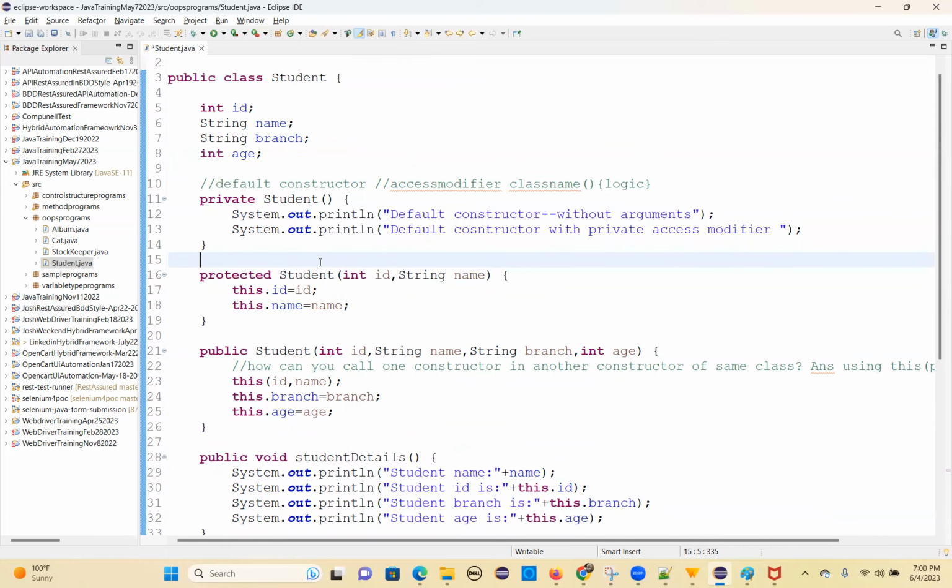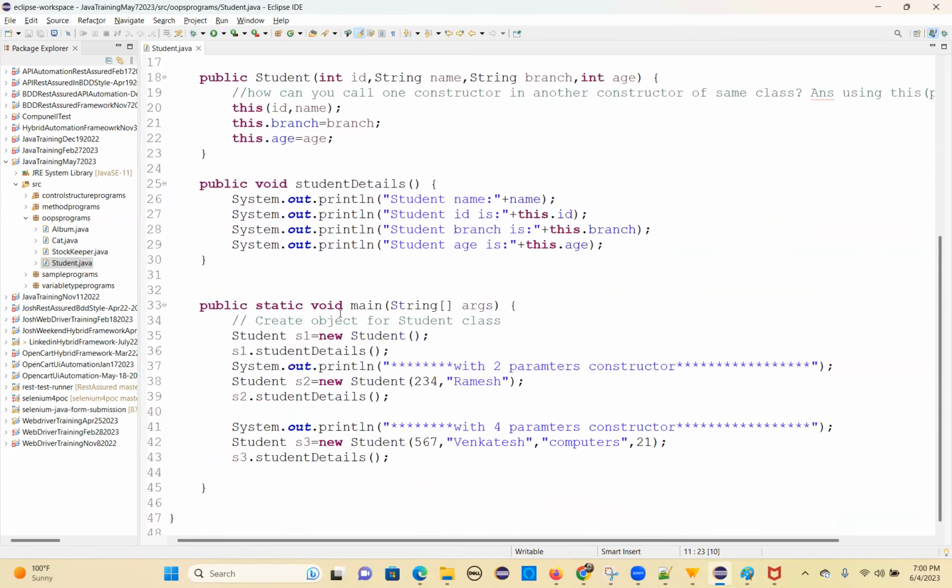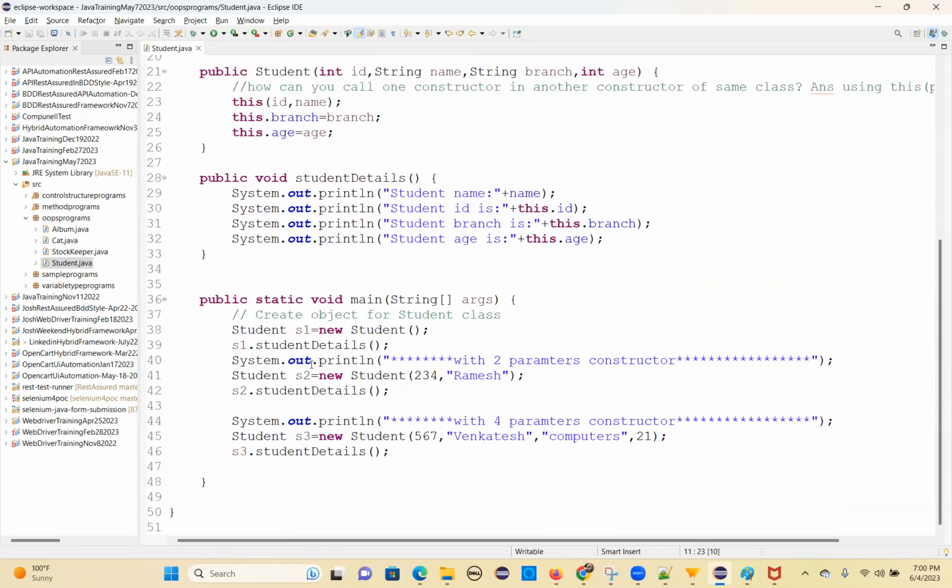Are you clear? Based on the constructor type, while creating the object itself, you need to follow the rules. If it is parameterized, you have to pass the parameter values. If you take two parameters, you give two parameter values. However many parameters are declared here, the same number of parameters you have to give here also.